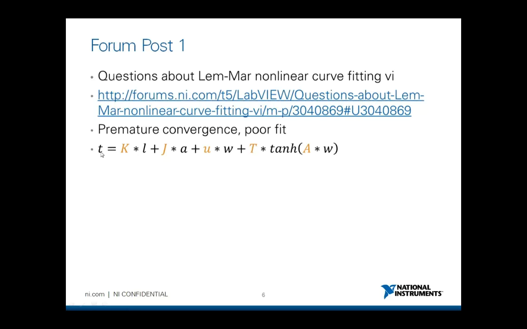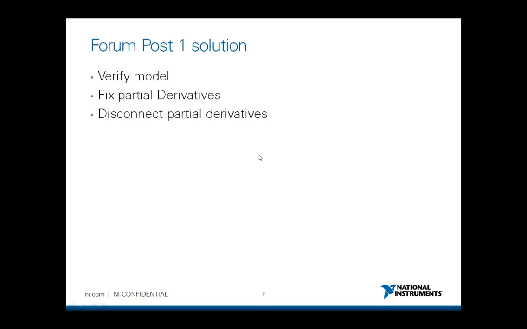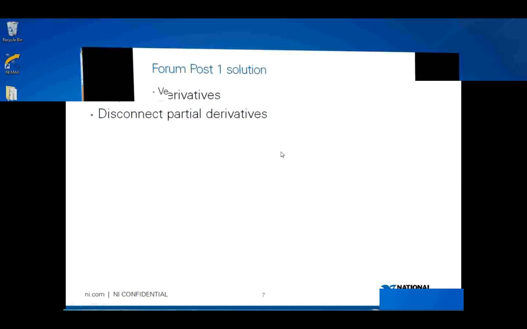The model was in this form. The orange coefficients are the actual coefficients of the model. T is the range; L, A, W are the domain of the function. So these three terms are linear in these particular domains, but the hyperbolic tangent makes it nonlinear, so it ends up being a LabVIEW type problem. So let's take a look at it.